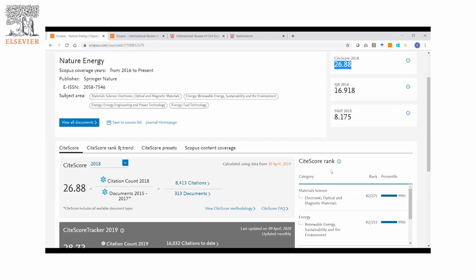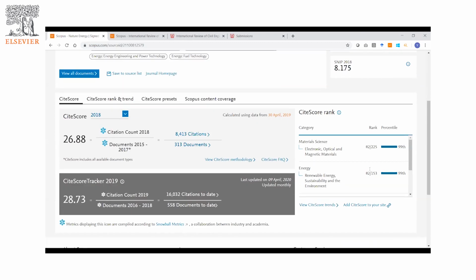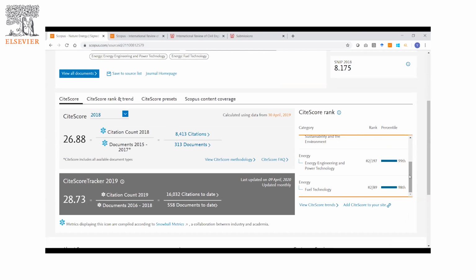But when we look at it in terms of where it stands within its subject area, we see that in material sciences, under the sub-subject area of electronic, optical, and magnetic materials, it would be ranked number 2 out of 225 journals. So it's number 2 in this subject area, which puts it in the 99th percentile, or the top 1% of journals within that subject area, and so on. So this is one way to search for a journal you can publish in.